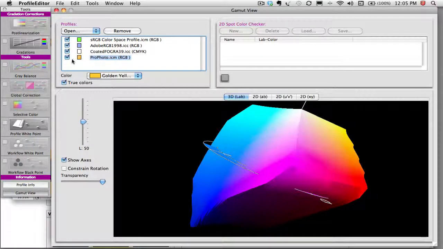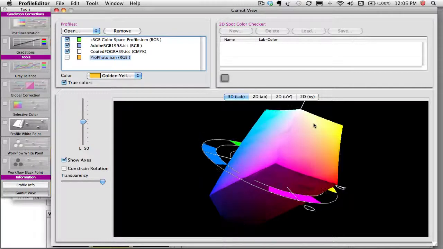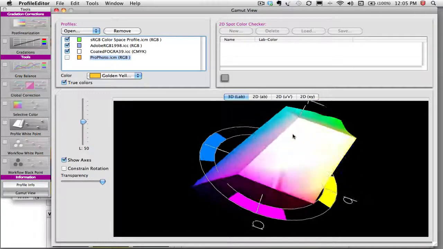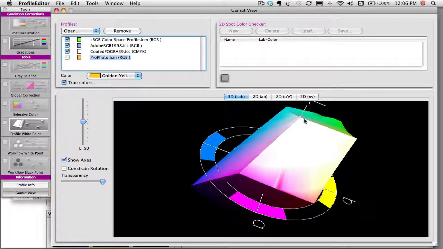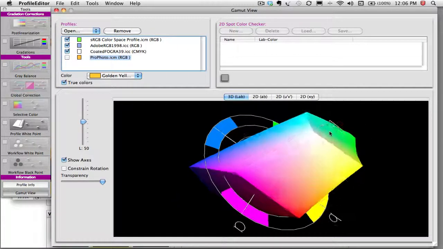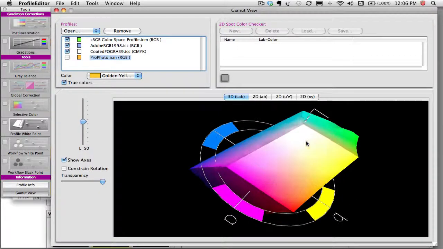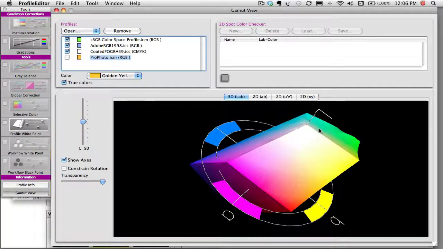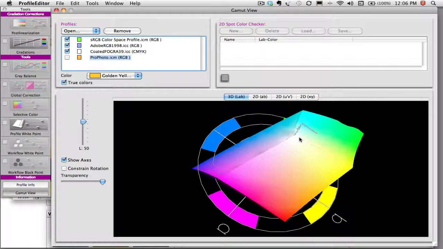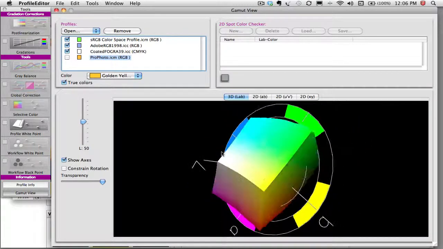Now, if I just turn that off, we'll have a look at what Adobe RGB looks like. Straight away you can see it's significantly smaller than Pro Photo RGB. But it's great because it's got a lot of these saturated colors. And just to explain, the saturated colors at the outside of this object are the extremes, the maximum saturation.